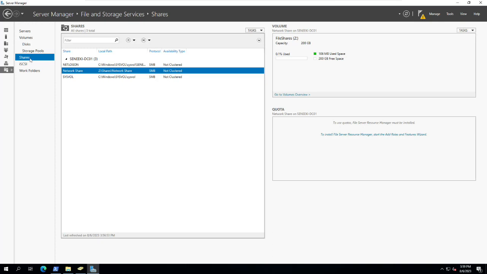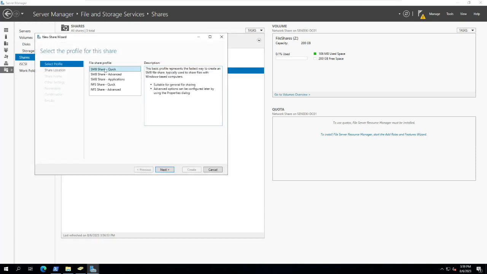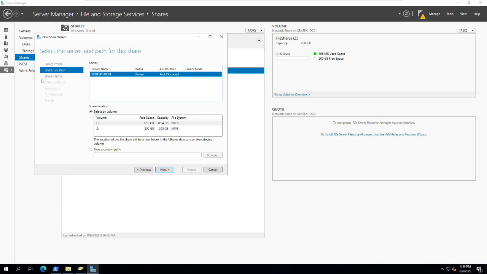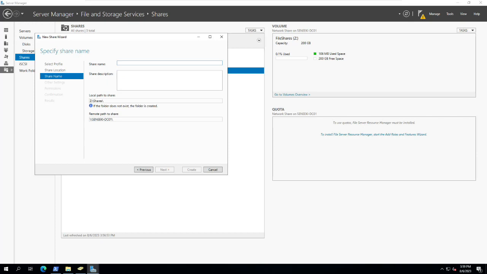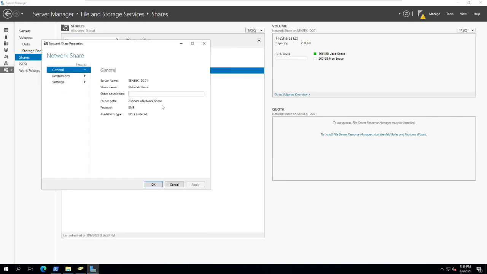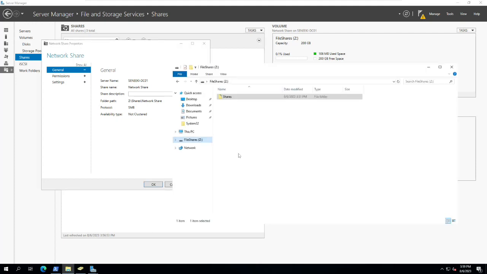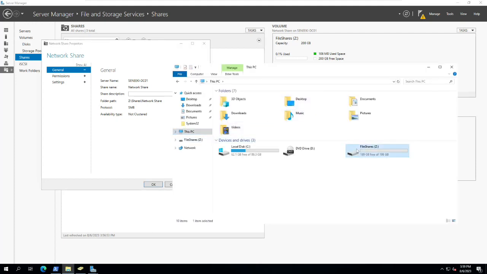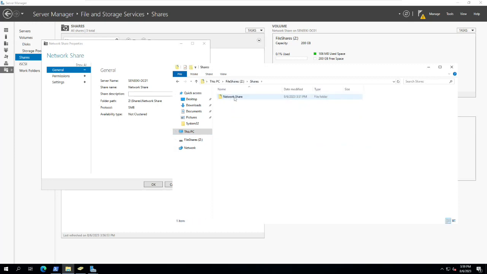I've already created the share. You basically go New Share, just pick the quick one, go through, pick where you want it, and then you give it the path and then a share name. You go through, that'll create everything, and then you end up here. So this is this path right there. Shares, network share.